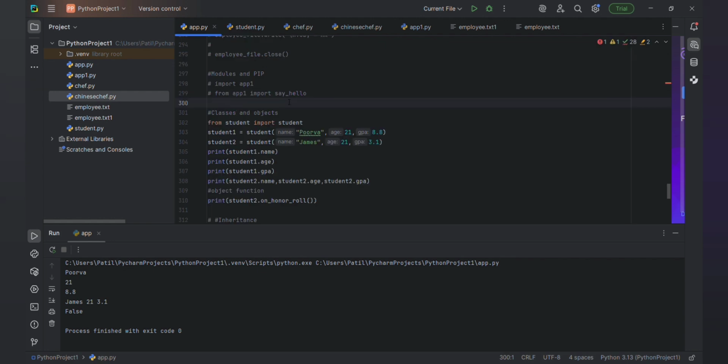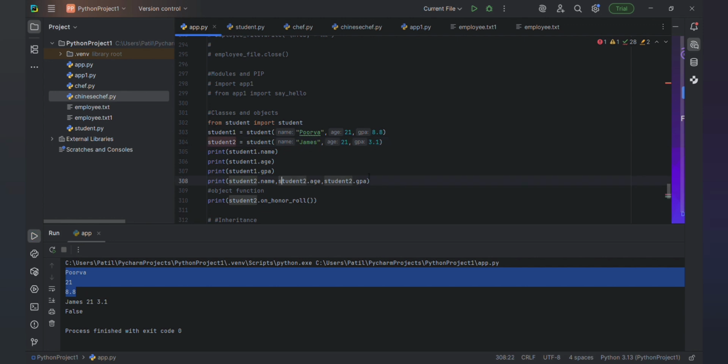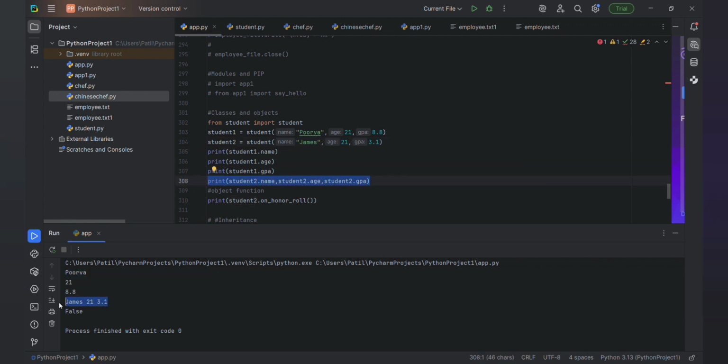However, whichever student, like student 1, 2, you cannot specify differently in one. See here, in one Student class we can add student 1, student 2, student 3, like that. We have to print a specific student 1 name. So here the student 1 name is Purva, and age and GPA. You see the output here. And next, the same for student 2, James, 21, 3.1.